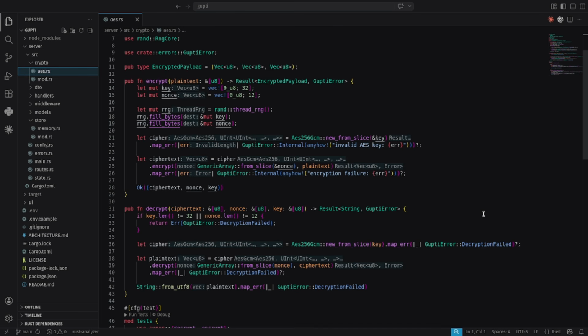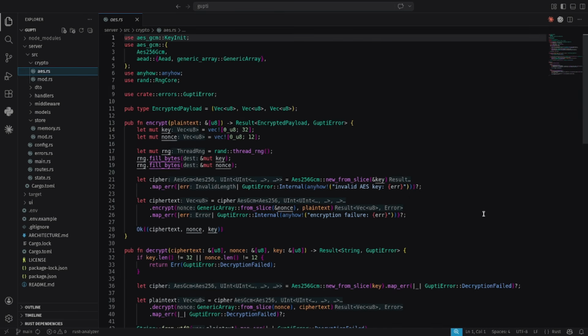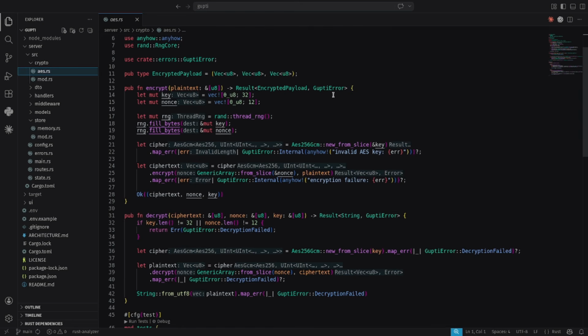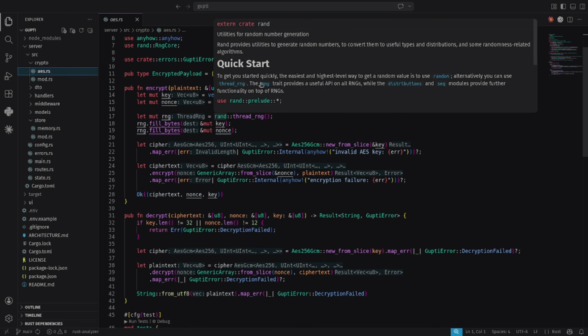We want integrity verification. The components involved are the key, which is 32 bytes, the nonce, which is 12 bytes for GCM, the plaintext, which is your secret, and the ciphertext, which is the encrypted output plus authentication tag. The nonce is a number used once. It must be unique for every encryption with the same key. If you reuse a nonce with the same key, security is completely broken. For Gupti, we generate both key and nonce randomly for each secret, so this is not a concern.